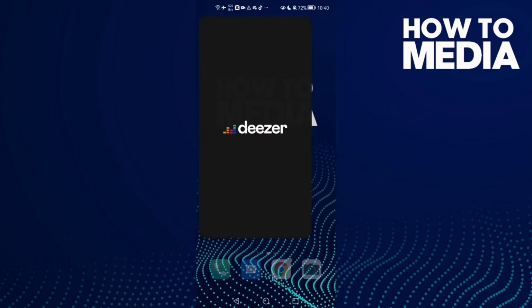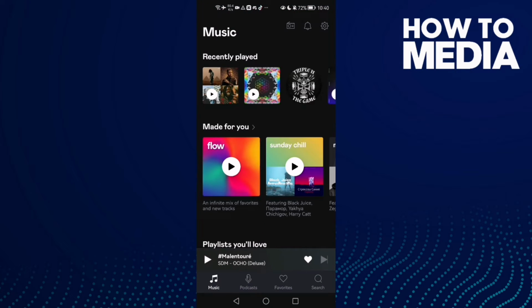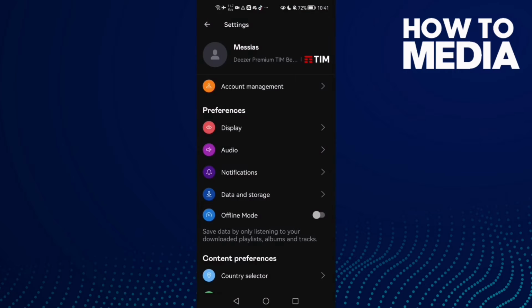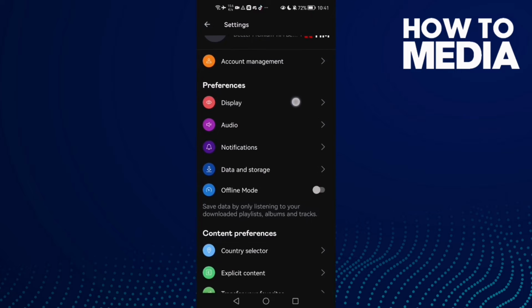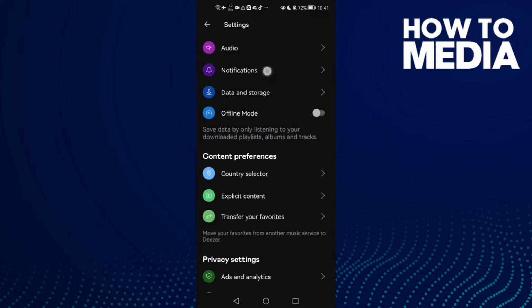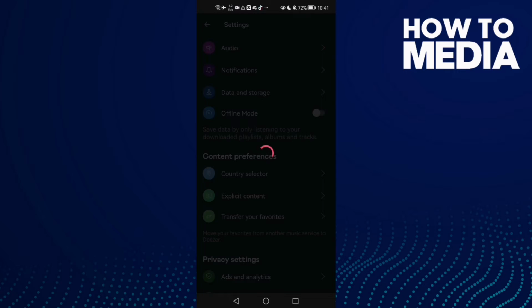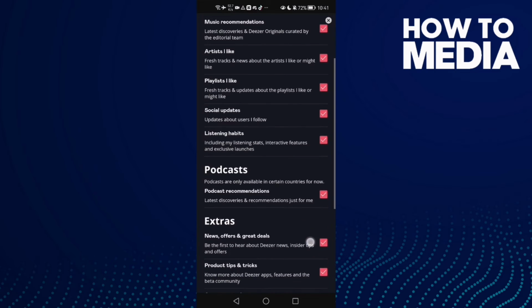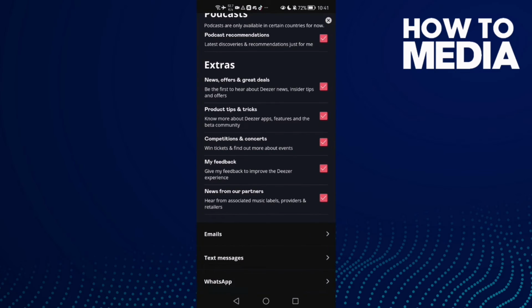First, open Deezer, and then just click here on this settings icon in the top corner, and then scroll down until you find this one, notifications. And then scroll down until you find this one, my feedback.